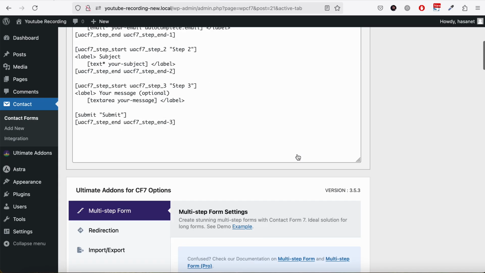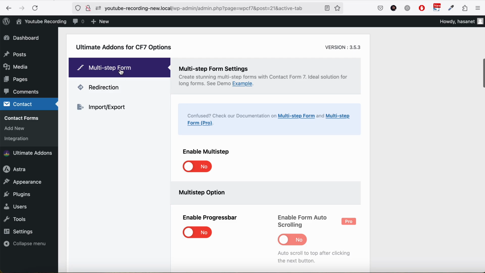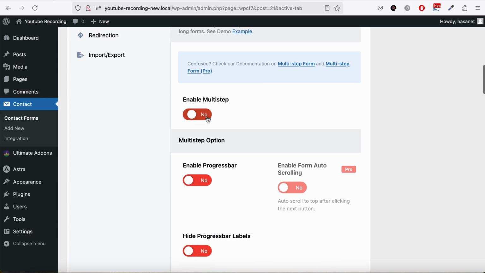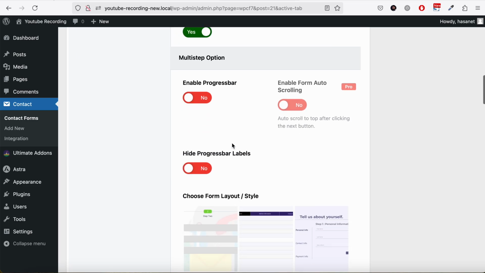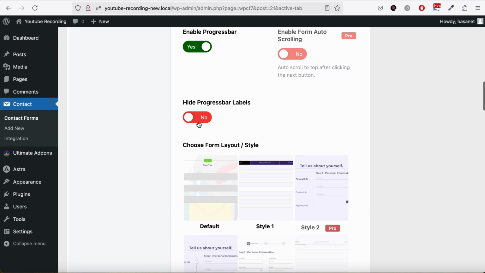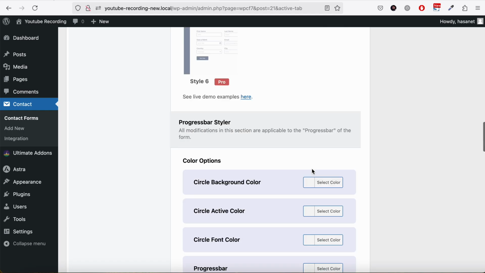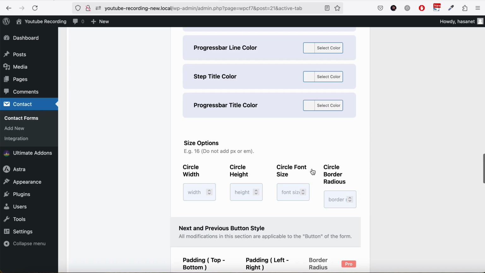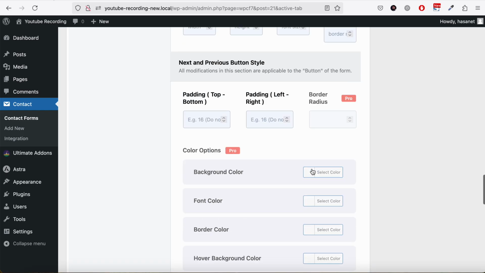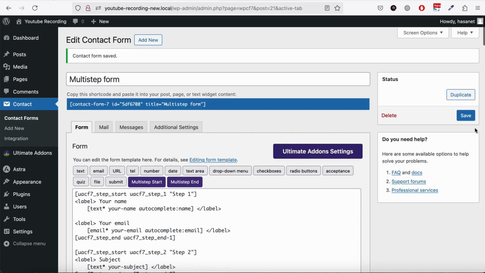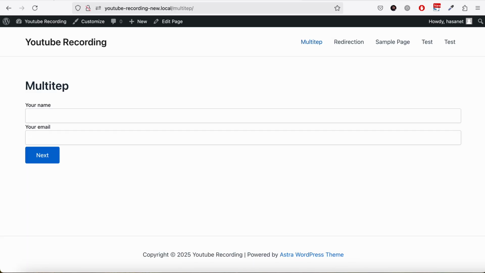So we go to the settings here and go to multi-step form. Here we enable multi-step. Now we can enable or disable the progress bar, or hide the progress bar label. So here we have these two options as free. We can keep the default one, and these are pro add-on options. Now, before diving into the styler, let's go and save and see how our form looks.